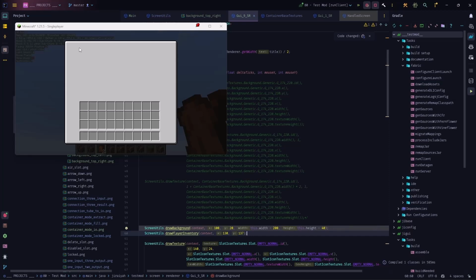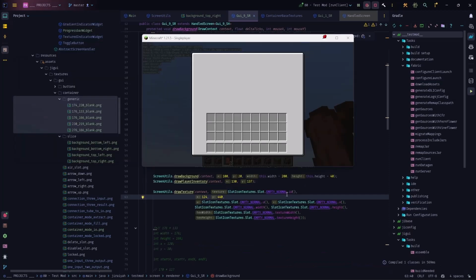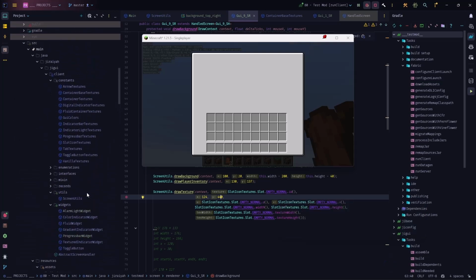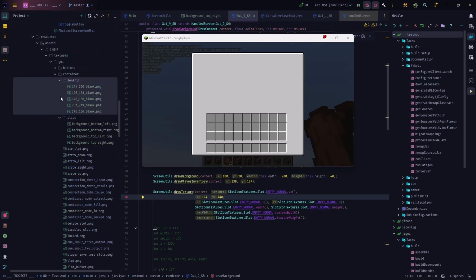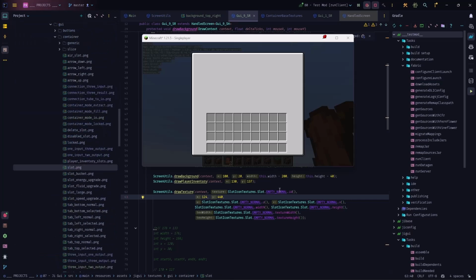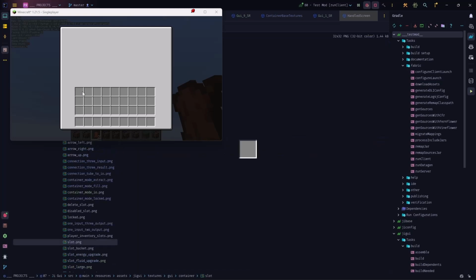It should be around here somewhere. Now it's being drawn, but I think I got something wrong in the texture names, because for the slot background, I need the slot, not the background. Yeah, it's the same thing. What are the chances that I'm drawing on one of the slots exactly?